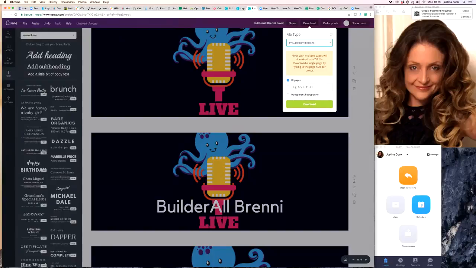If you've just created the logo by itself, so just, for example, the octopus here with live underneath it, and you wanted just that by itself, if you select the transparent background button there, that'll basically mean that that image will be downloaded on a clear background, a bit like that microphone that I just showed you. So then you could lay it over anything else that you wanted to without a white box appearing around it. Okay.